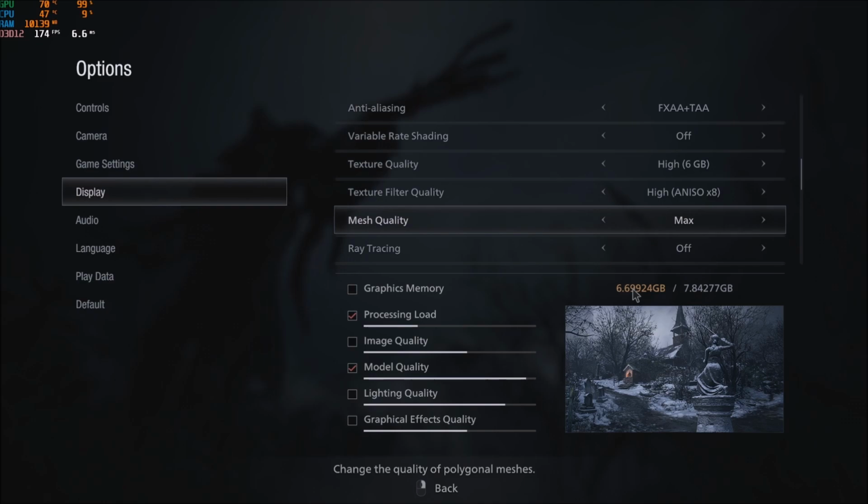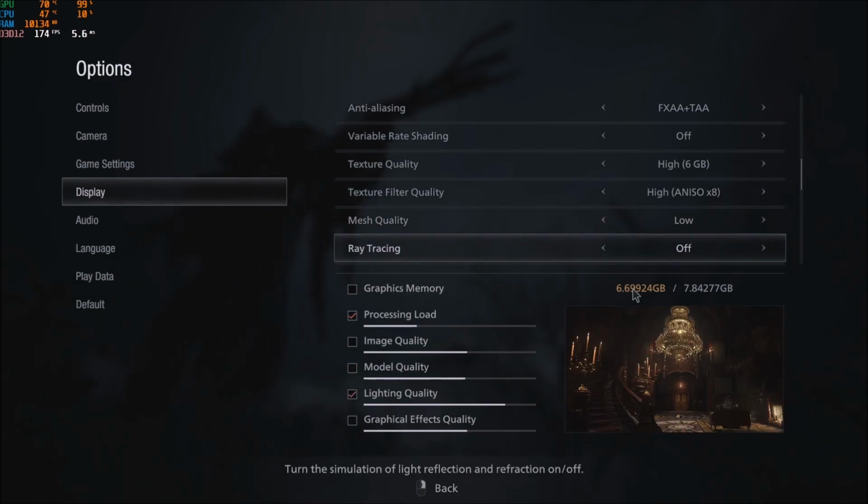Mesh quality is the first graphic parameter that will help you a lot with your FPS. Going from max to high, you can get 3-4% in your FPS. High to medium, 3-4% again, and low is 2%. So medium for me is a good balance between image quality and FPS.